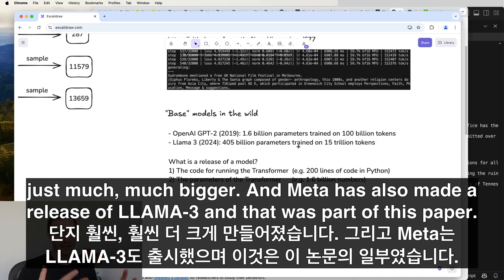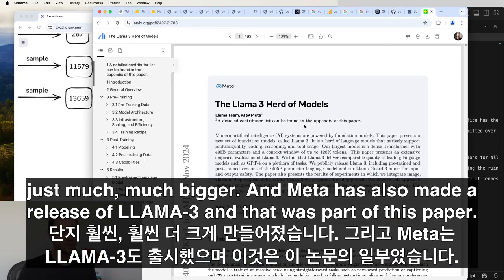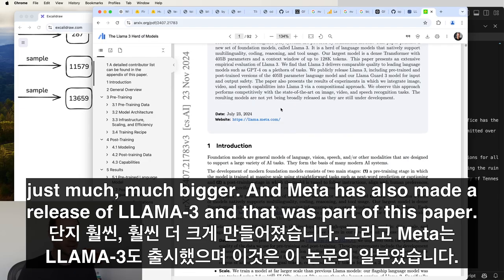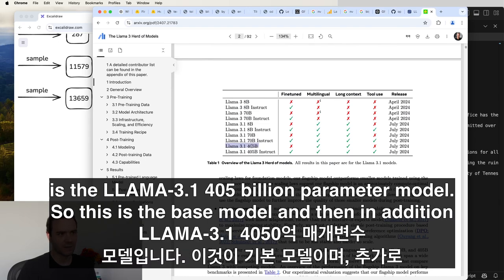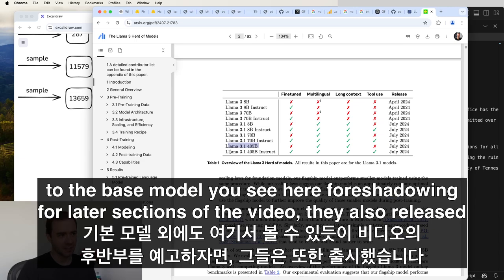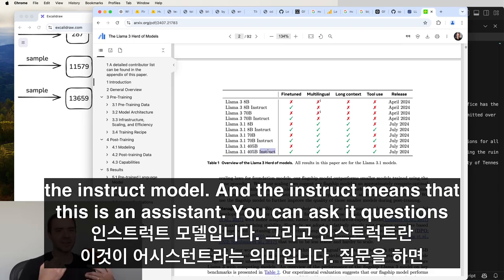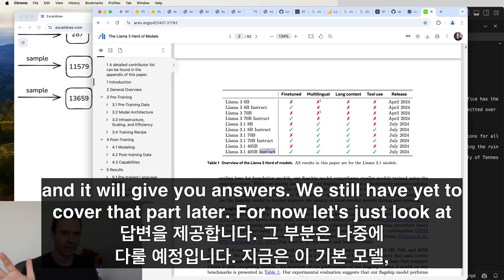And Meta has also made a release of Llama 3, and that was part of this paper. So with this paper that goes into a lot of detail, the biggest base model that they released is the Llama 3.1 405 billion parameter model. So this is the base model. And then in addition to the base model, you see here, foreshadowing for later sections of the video, they also released the instruct model. And the instruct means that this is an assistant. You can ask it questions and it will give you answers. We still have yet to cover that part later.